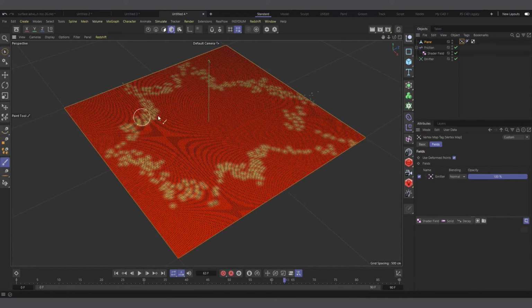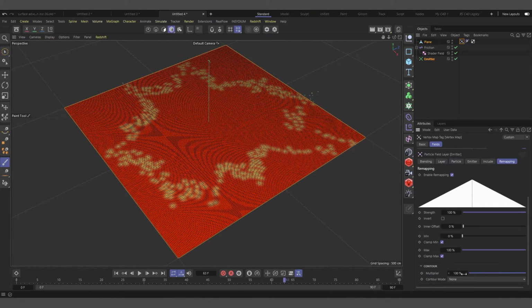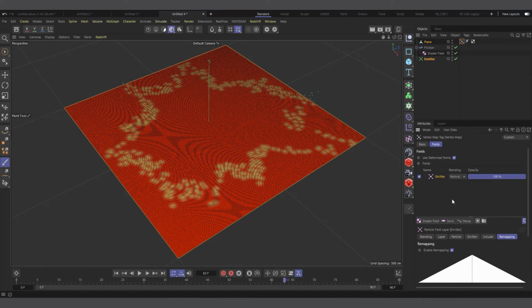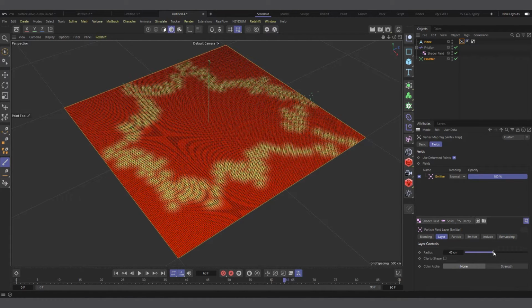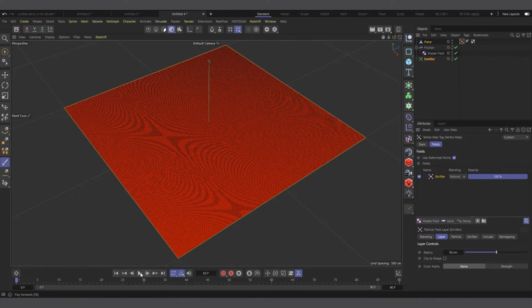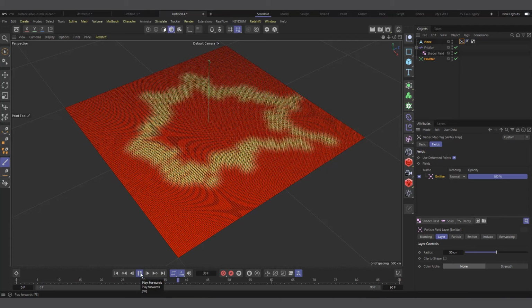But it's too dotted and stuff like that. So I'll select the emitter and come down here to the layer tab, making sure I choose this layer tab, and I'll increase the size to say 50, right? And now you can see we have something happening.